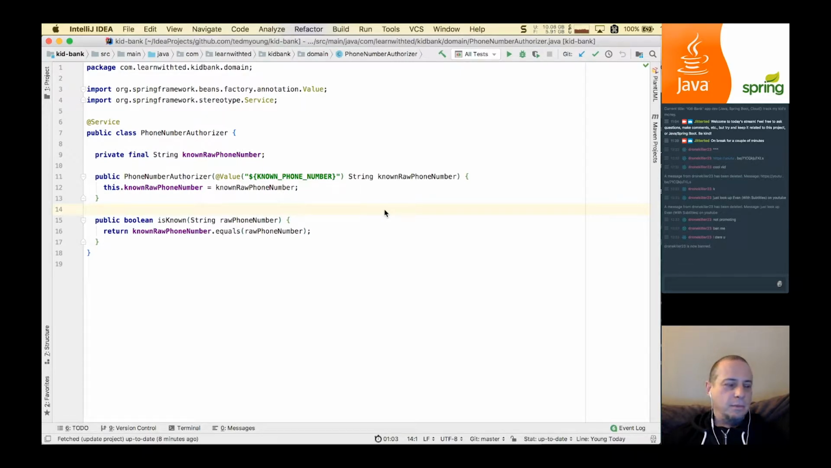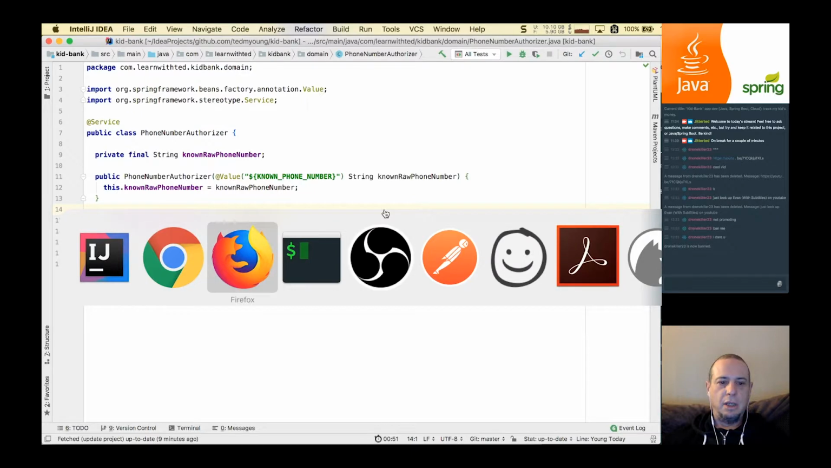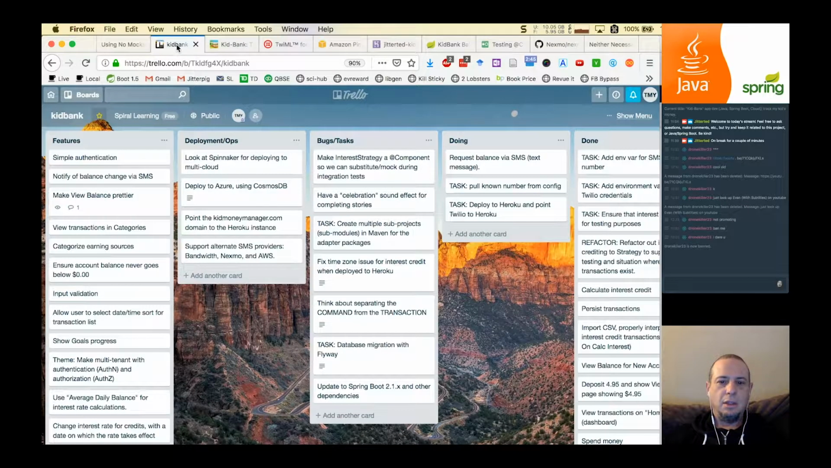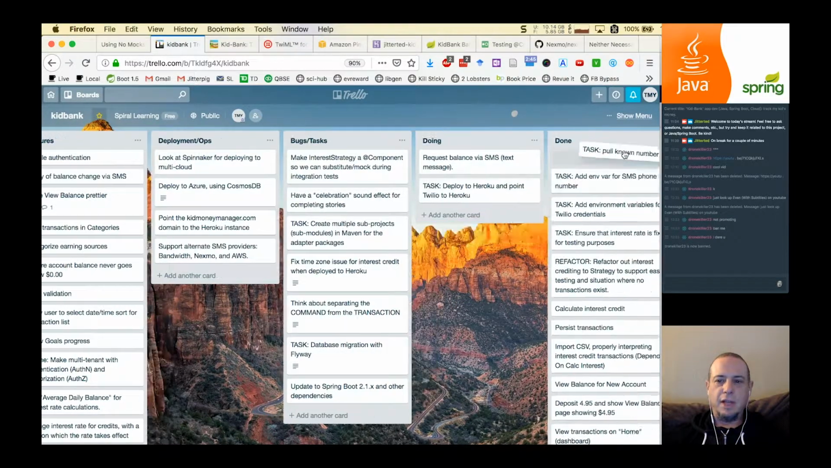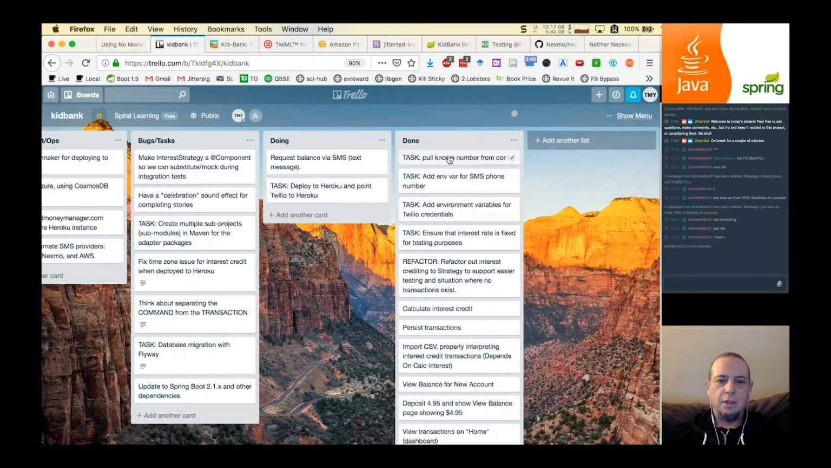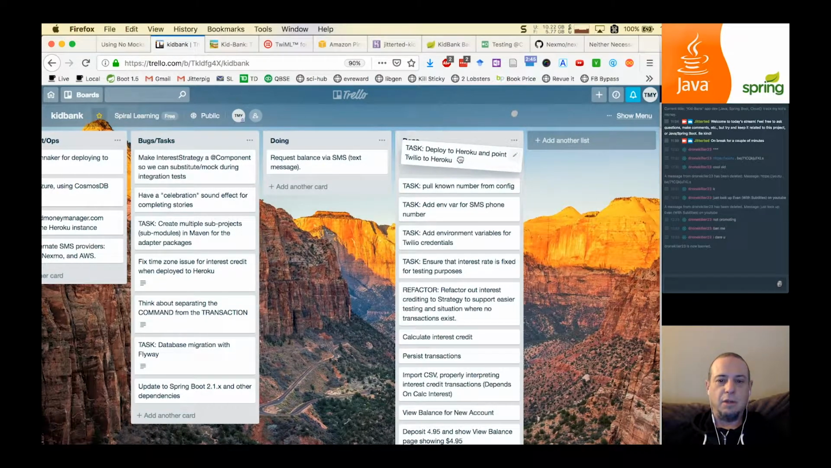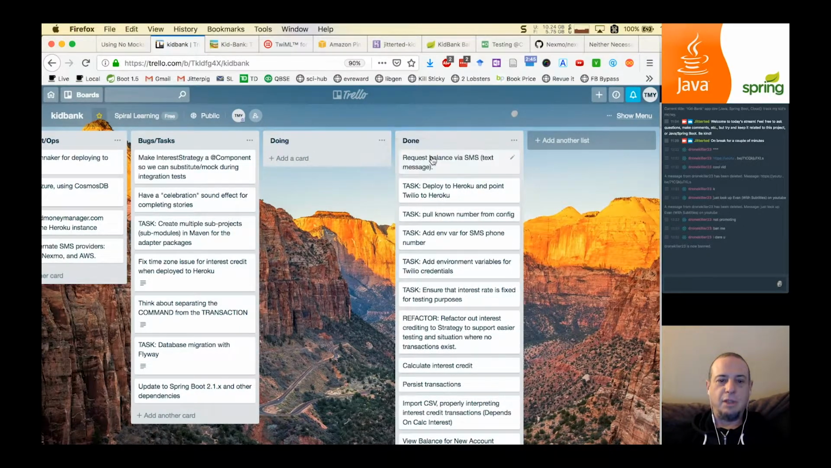Okay, where are we? Time-wise we're at 12:34, so I have time for one more Pomodoro. But let's take a look at where we are in our project. Pull phone number from config, that's done. Deploy to Heroku and point Twilio to Heroku, that's done. That worked. Request balance via SMS, so that basically is done.